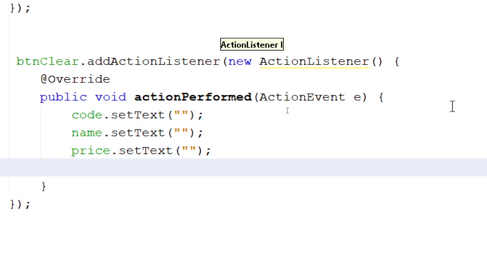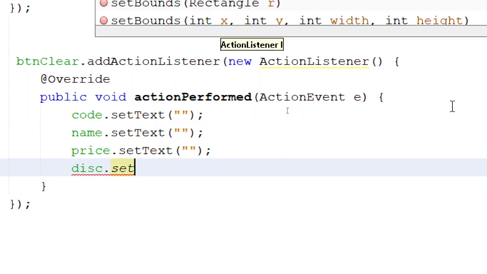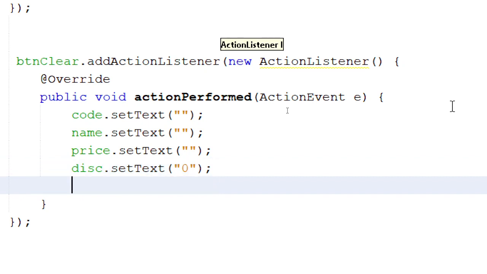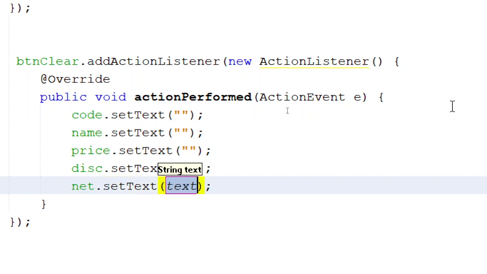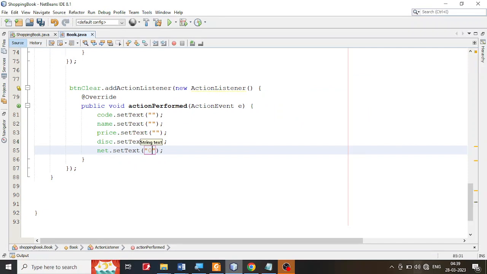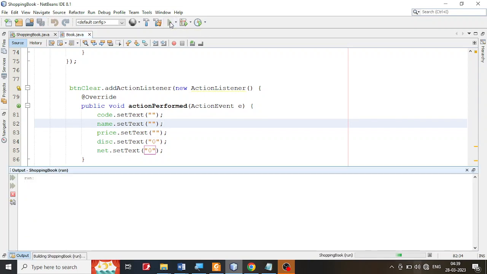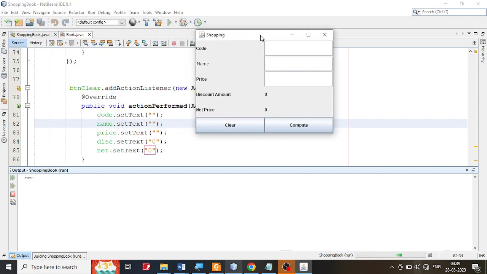And there are two labels over there. One is the discount label, DISA.setText, and I will put the value as 0 here, because when you started it, it appeared as 0. And net.setText, also I'm going to put the value 0. Why am I doing this? When you run this and start it, by default 0 was coming here. So if I type anything and then say clear, these values must be cleared.